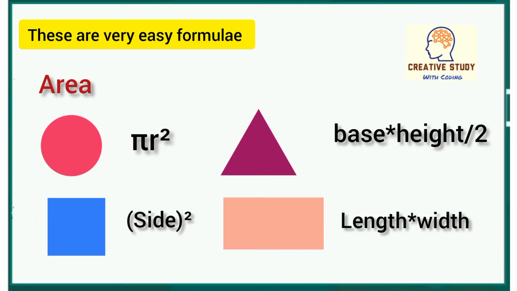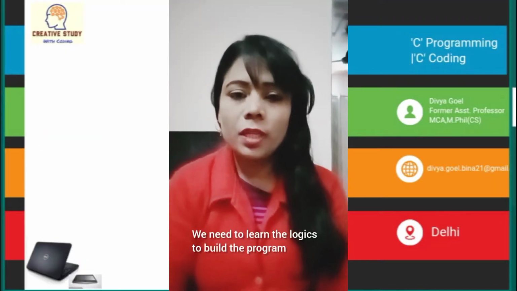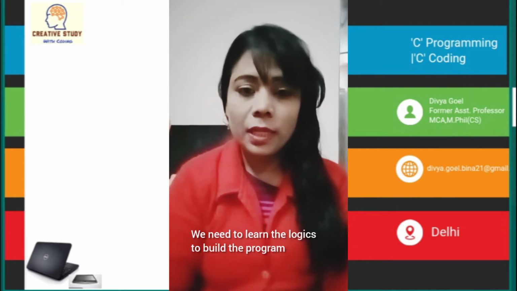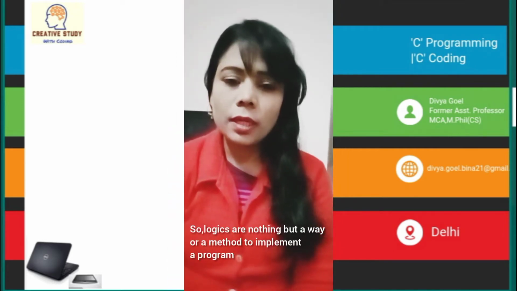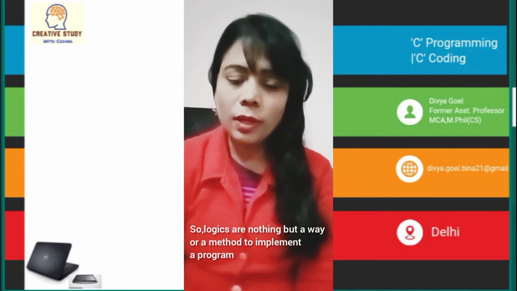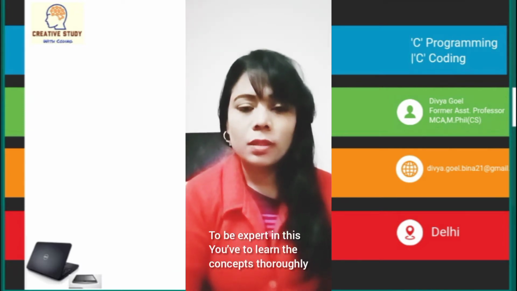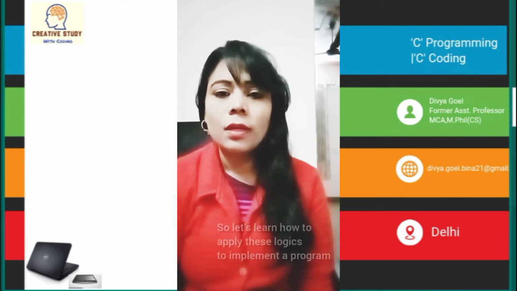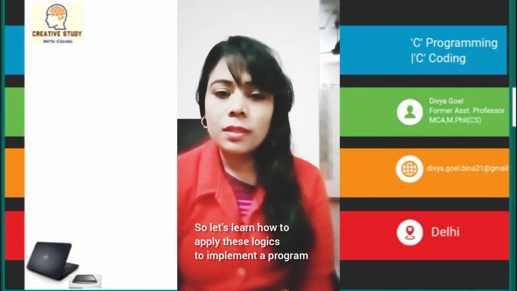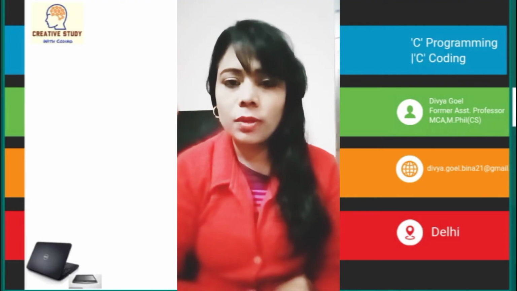Like you need different formulae to solve the math sums, in the same way, we need to learn the logics to build the program. So logics are nothing but a way or a method to implement a program. To be expert in this, you have to learn the concepts thoroughly. So let's learn how to apply these logics to implement a program.